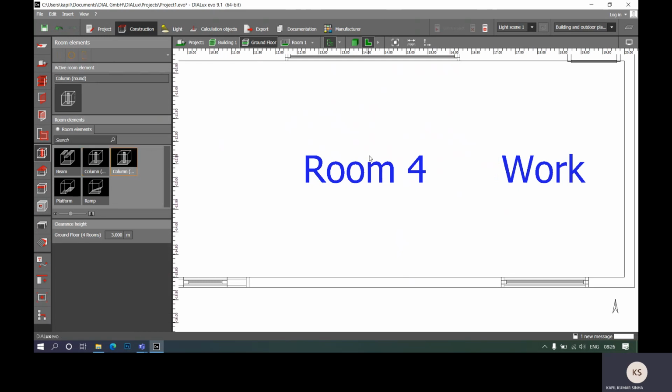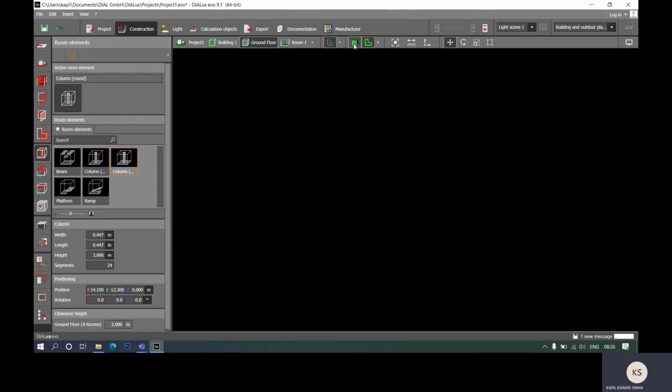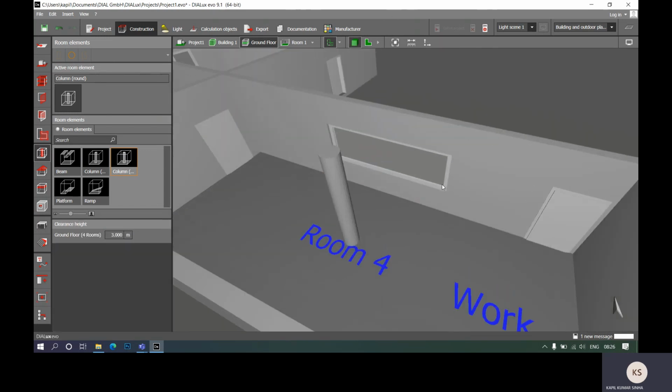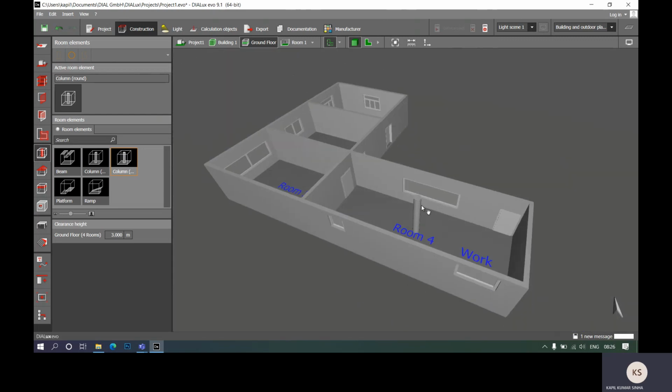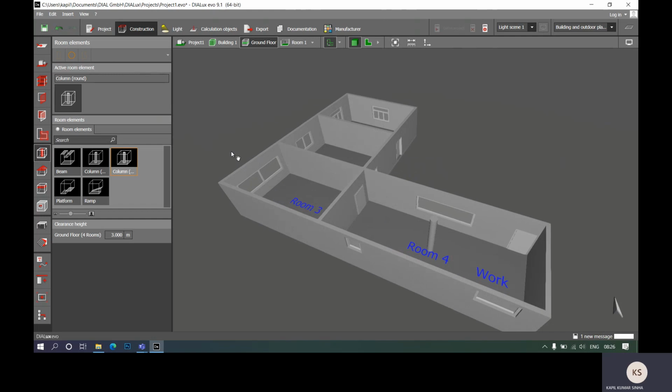Create a circular column. Use this tool to create a circle. If you see in 3D, we have created one column. Similarly, you can insert beams and other design elements. So this part is over.